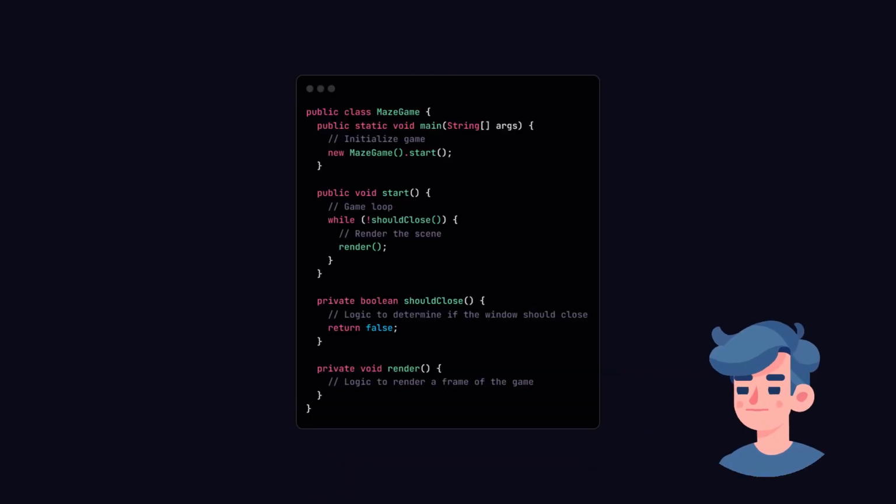Now, let's create a basic Java class for our game. This class will be the main entry point of our application. We'll set up the basic structure of our game loop where the rendering will occur.